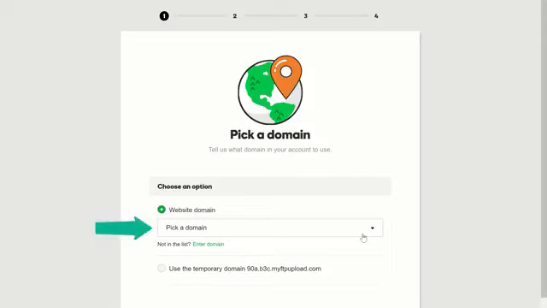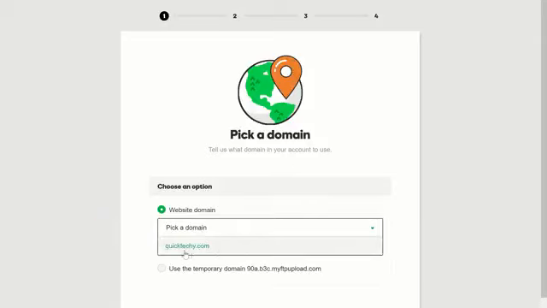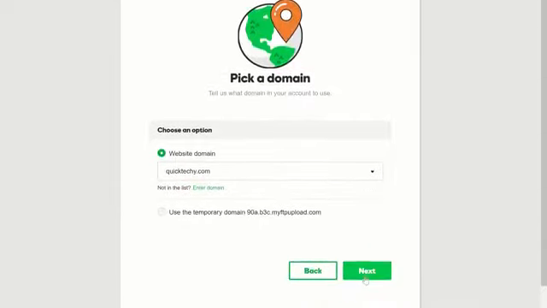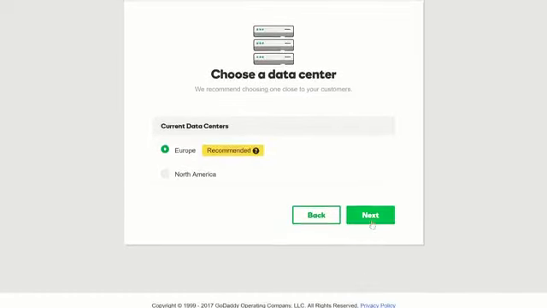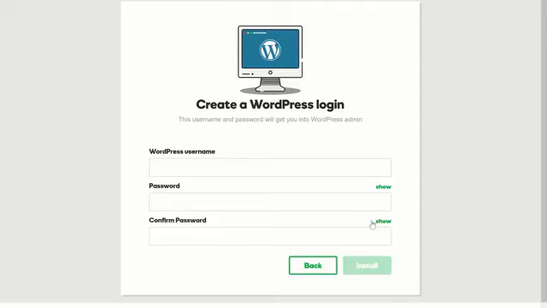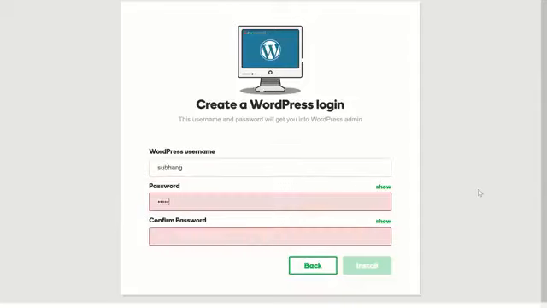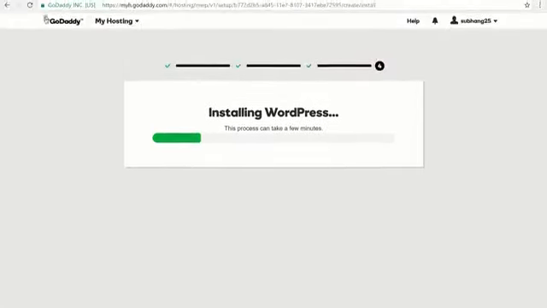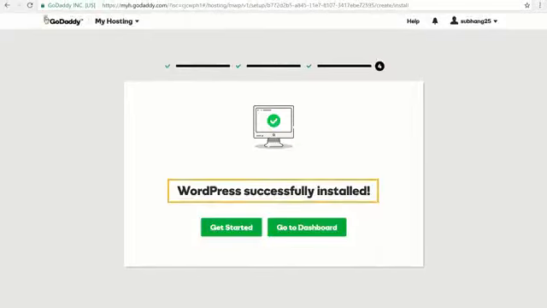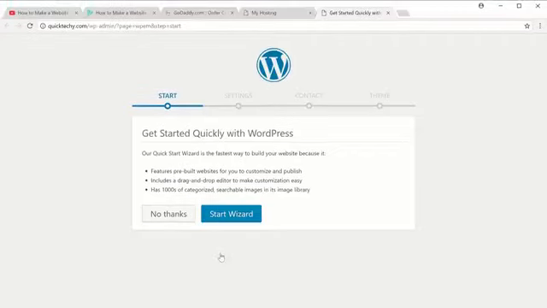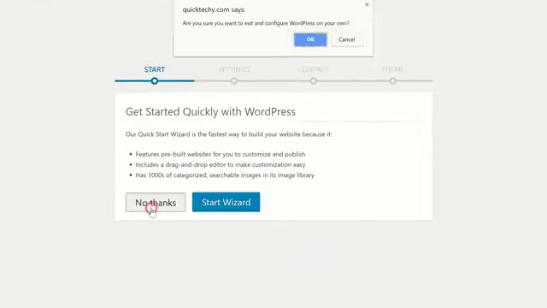Now just select your domain and click next. Then again click next. And now you need to enter a username and password for WordPress. You'll need this to log in into WordPress. So I'm going to enter my name and password and click install. Okay, so WordPress is installed. Now let's click get started. And then click no thanks and OK.